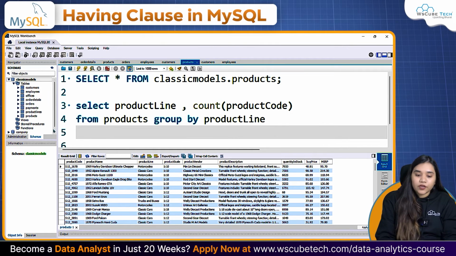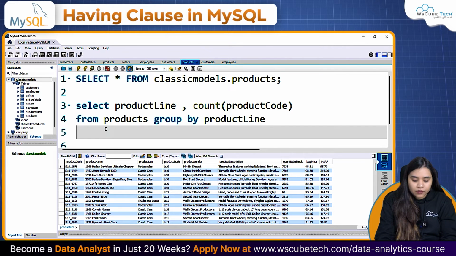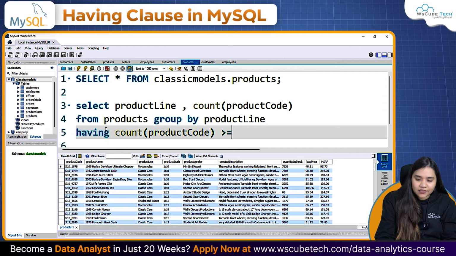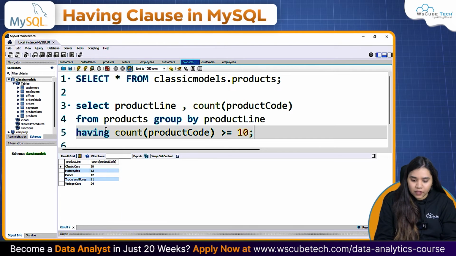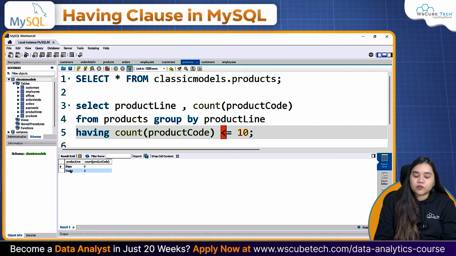Now what we need to do is use the having clause, because I want only those product lines which have more than 10 products. So having count of product code greater than or equal to 10. If I run this, we have classic cars, motorcycles, planes, trucks and buses, and vintage cars. You can also go for smaller than or equal to 10. So we have ships and trains, the exact opposite data of this.